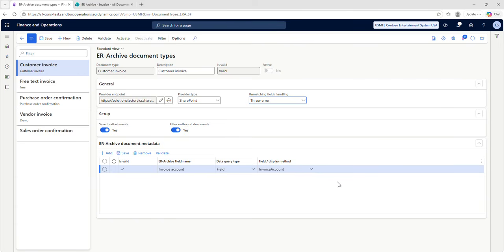The archive document metadata connects metadata fields in SharePoint with values from D365. In this example, we use the SharePoint column invoice account and map it to the corresponding invoice account field from the customer invoice. After the mapping is completed, we can validate our line and we see that the checkbox is valid activated, meaning that the setup is done correctly.